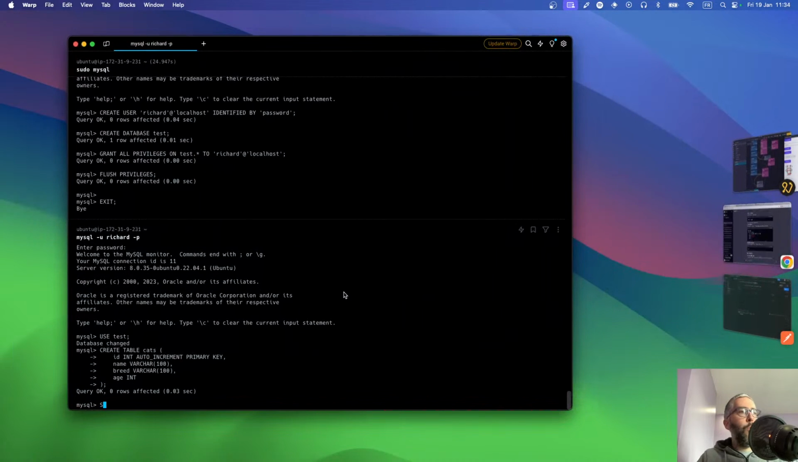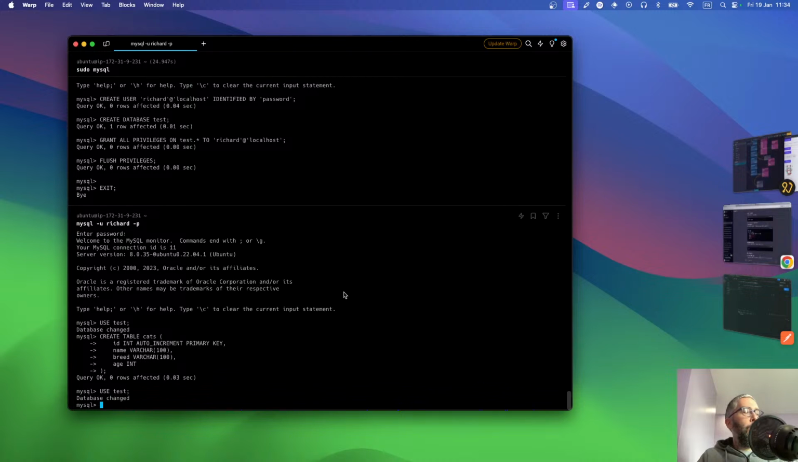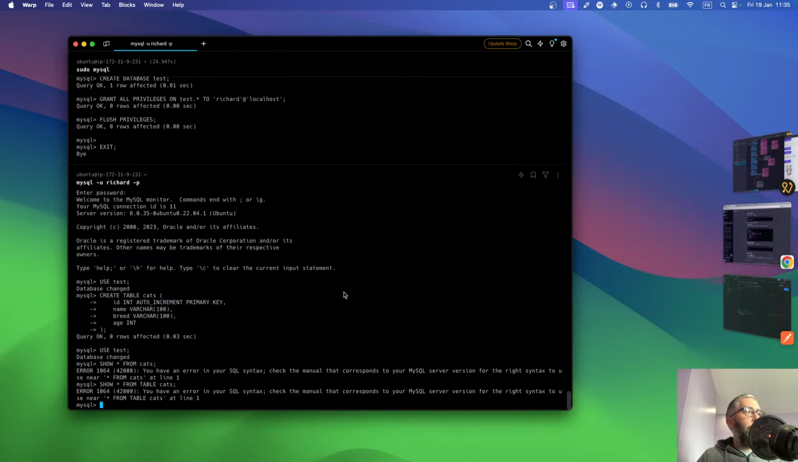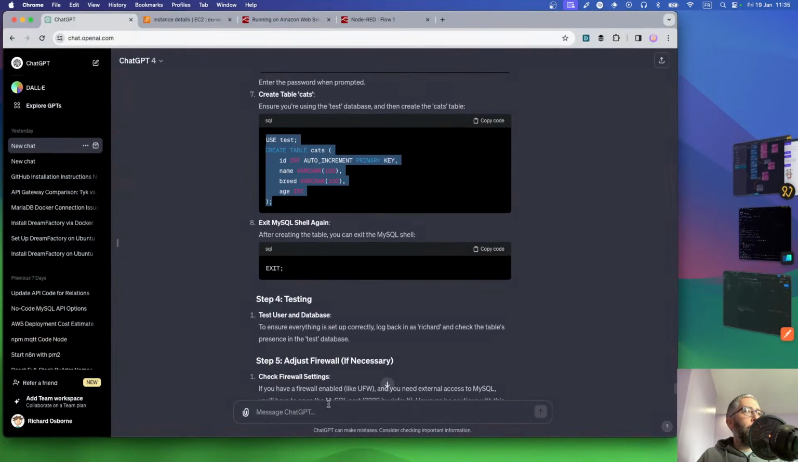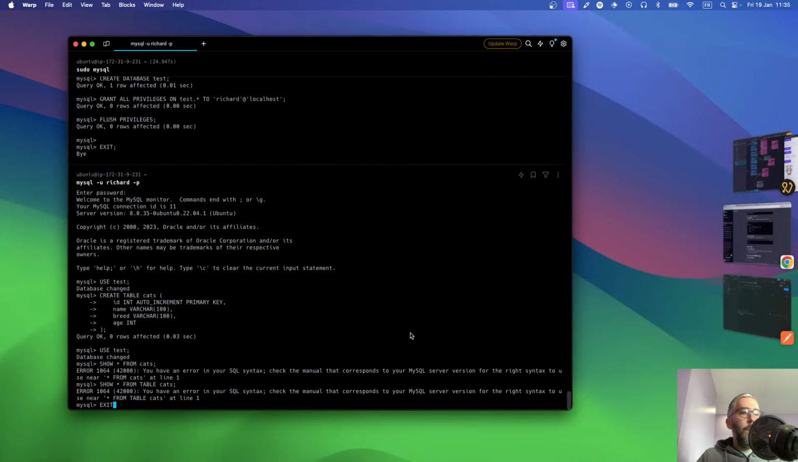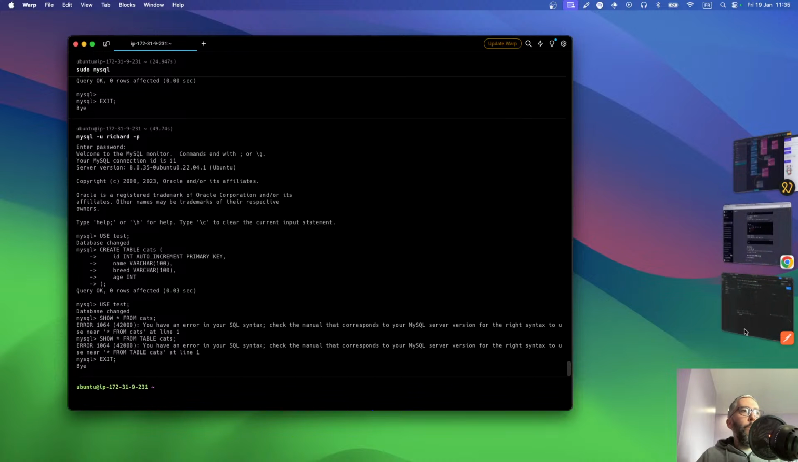We could also do show, use test, and then show table, show from cats. No, I'm so bad at SQL. From table cats? I don't know. Oh, I don't know how this stuff works. I'll show it afterwards, after we create some stuff. No problem. Don't even worry about it. Okay.